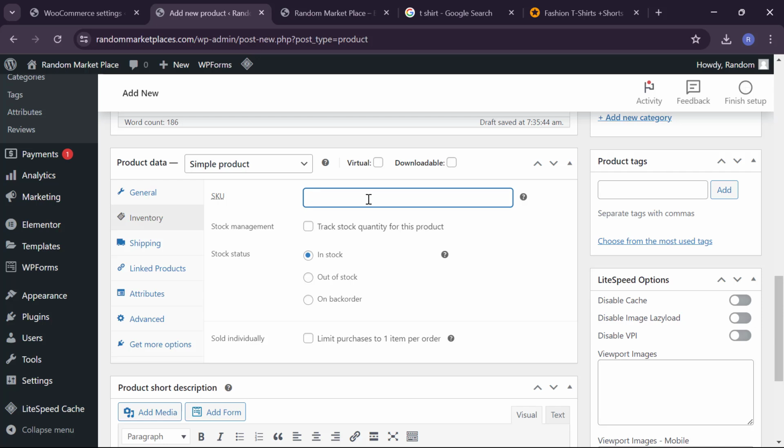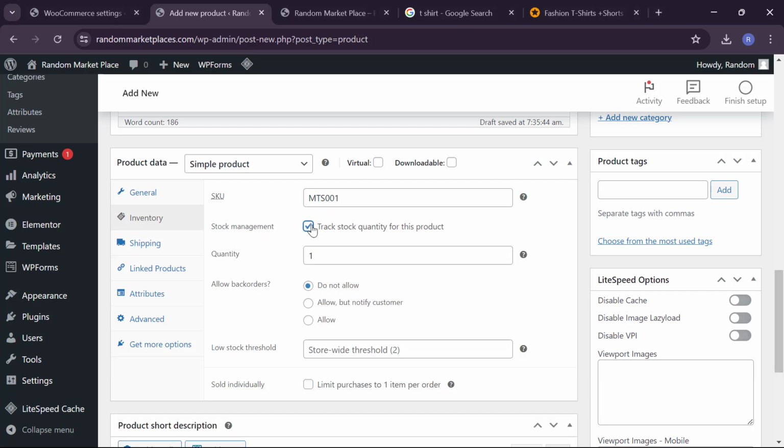Since this is a men's t-shirt, you can say MTS, maybe MTS 001. So after you have added the SKU number, which is stock keeping unit, you can say you want to track it. Maybe tracking it like, if you have 100 products, or we have 20 products, you can do that, but I'm not doing that for this.